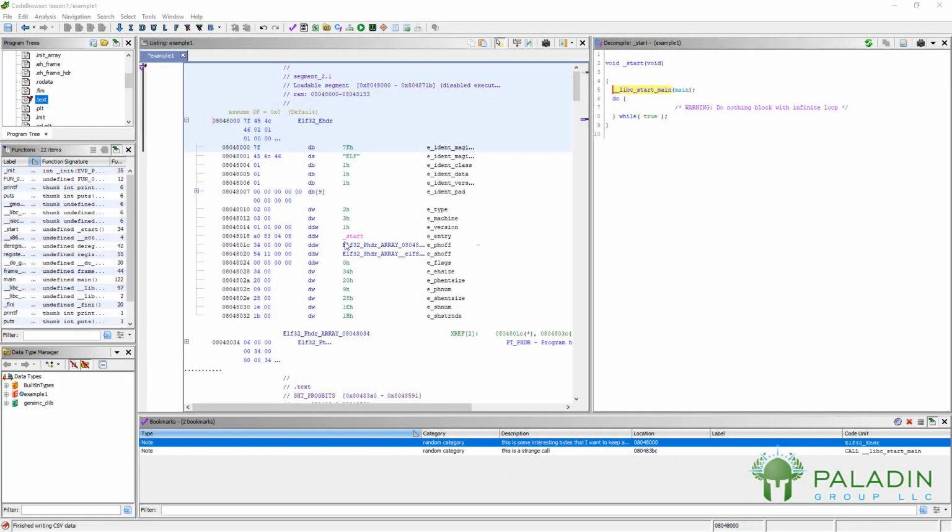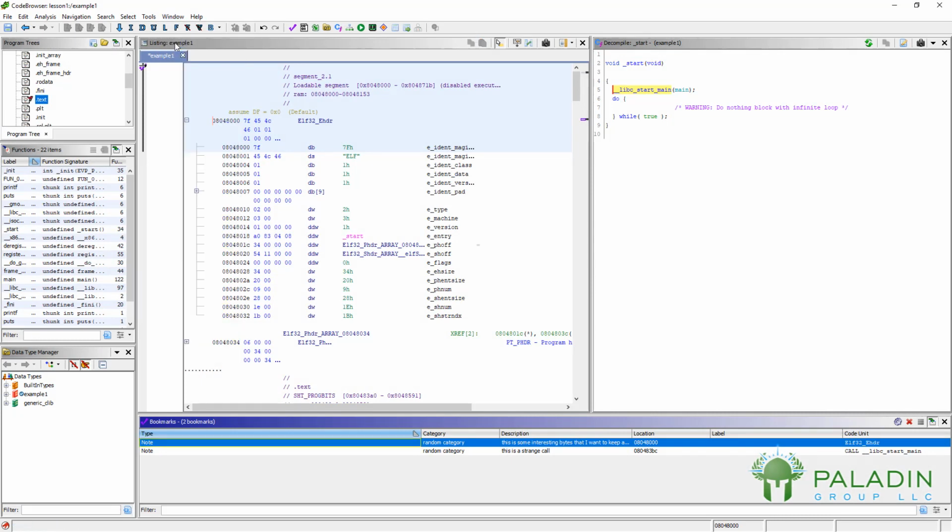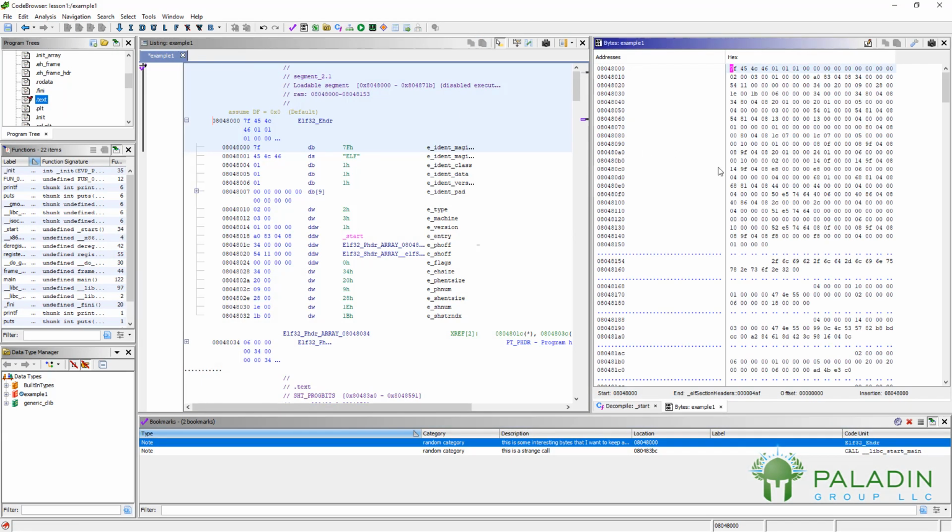The next tool I want to look at is the Bytes tool. This is simply a hex viewer or hex editor too. As you click over here in your listing window, you can see that the cursor in the bytes window changes, and you can see the actual hexadecimal byte values, which is very useful.